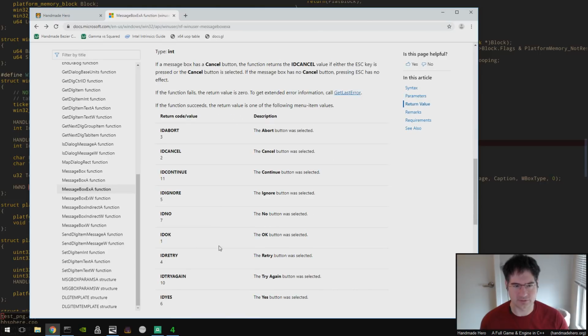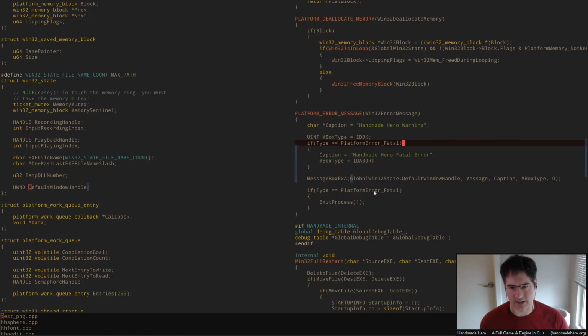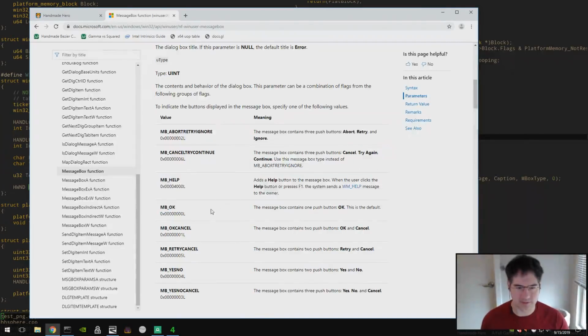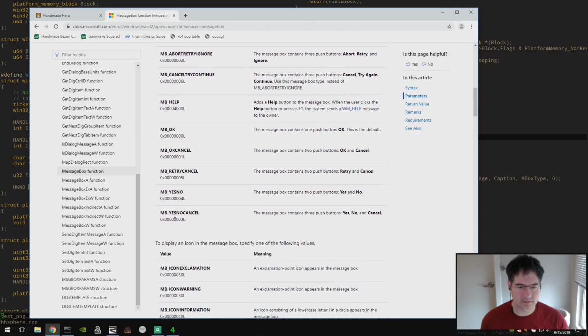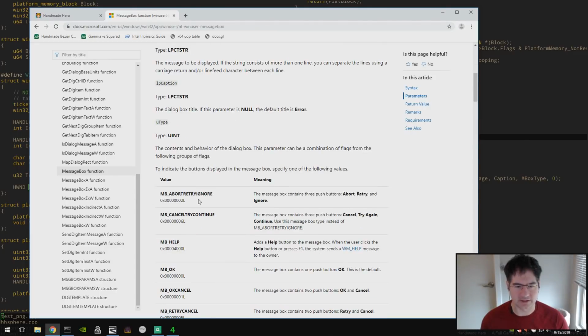These are the return values. So this tells you what got pushed. I actually want these here. So MB_OK is actually what we wanted for the type normally. And I think that's it. So we would start with just that, it looks like.